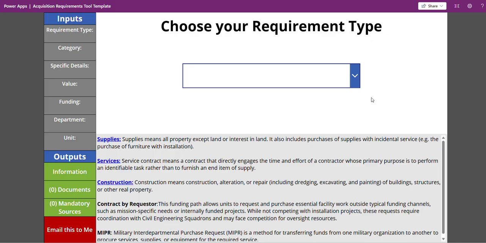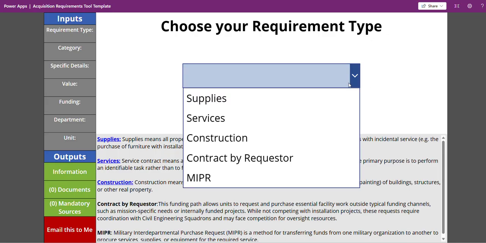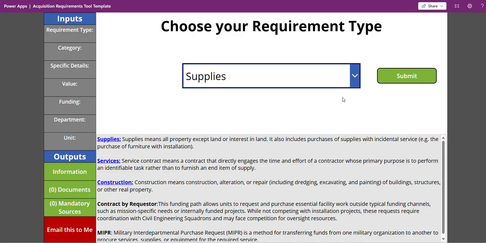Today, we'll be purchasing $45,000 worth of computers. You would select Supplies from the drop-down menu and click Submit. If you're ever unsure about an option, there is a description below the drop-down menu.